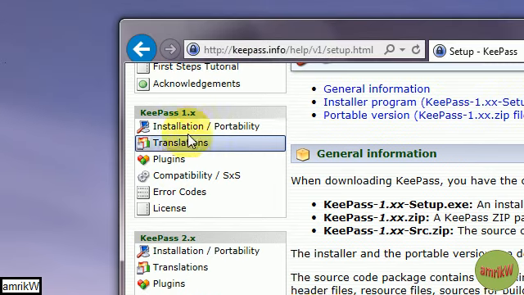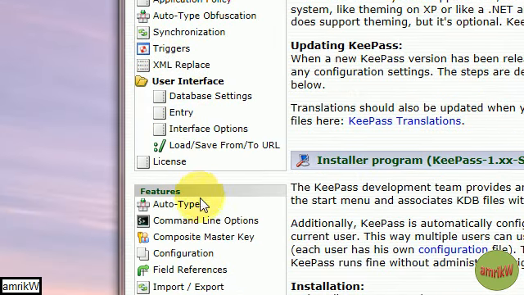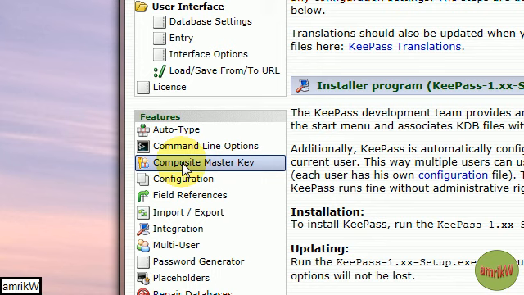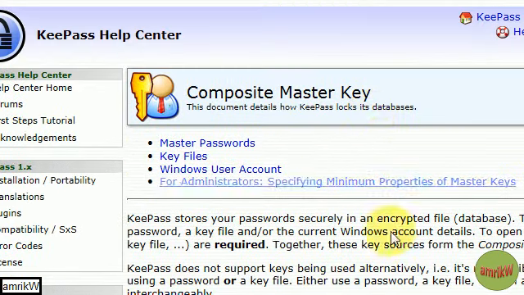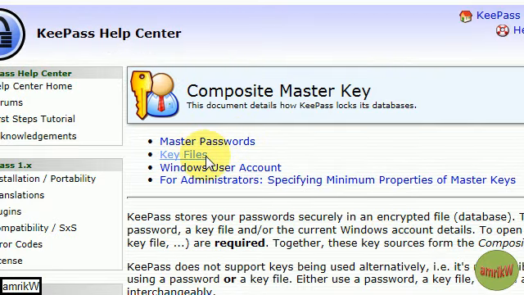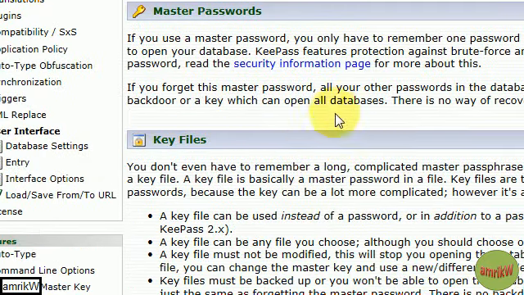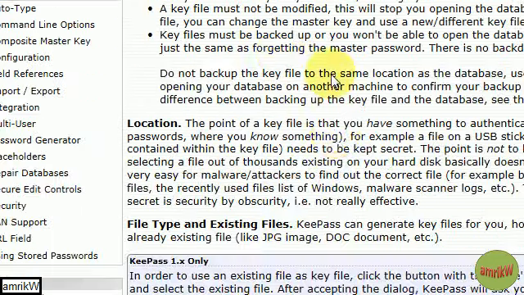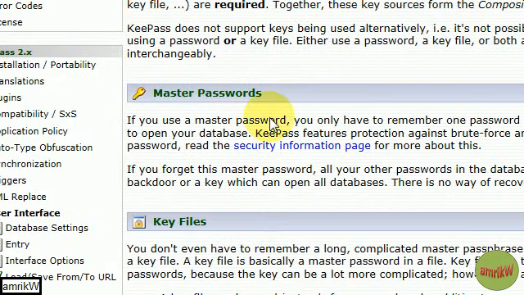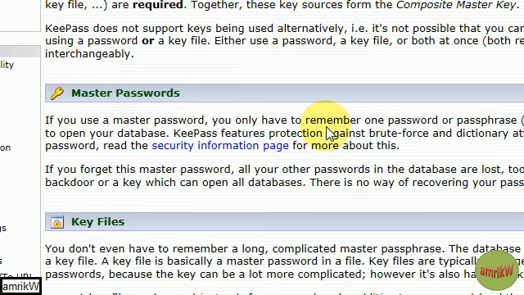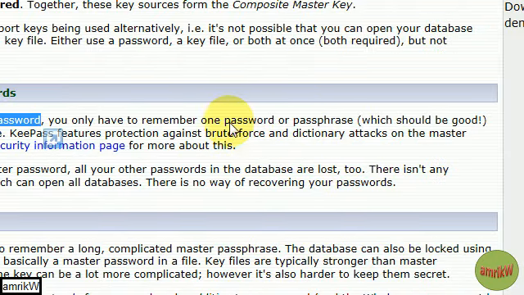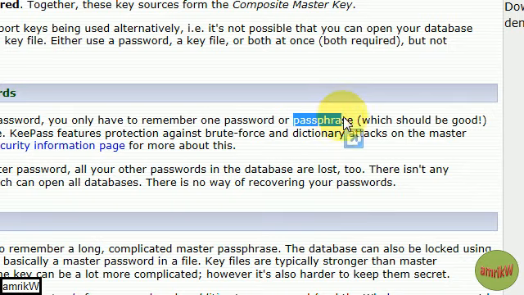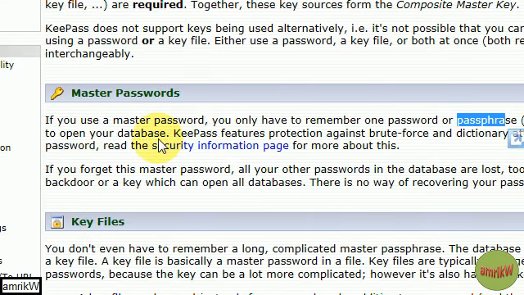So if you scroll down from their help page to features and the third link, composite master key, you get to this page which talks about master passwords and key files, which is very important. Now you can create a master password for the database you're gonna input all your secret passwords for your website logins and whatever, and that is a physical input. You can have one password or passphrase, which should be good. That's what they call it.